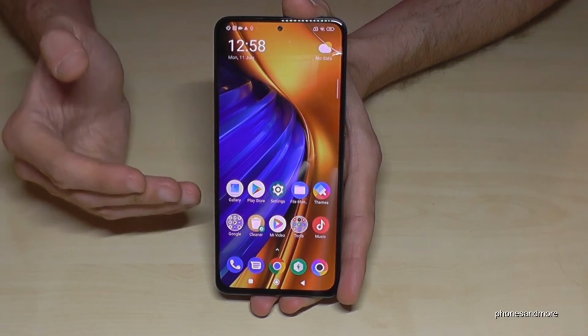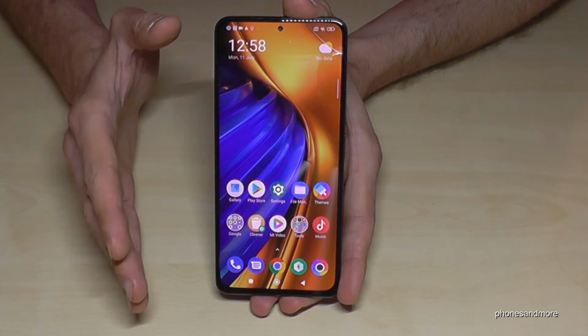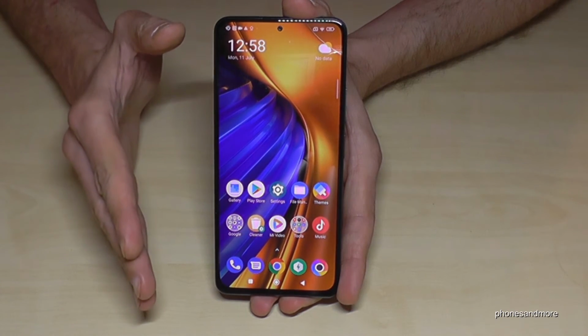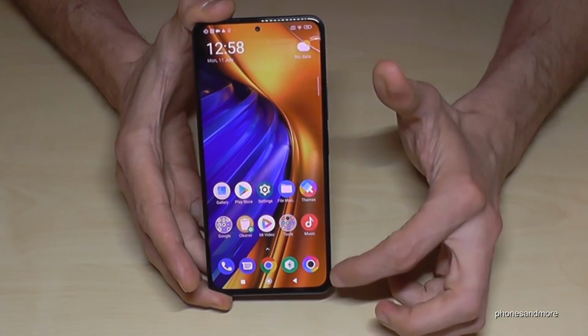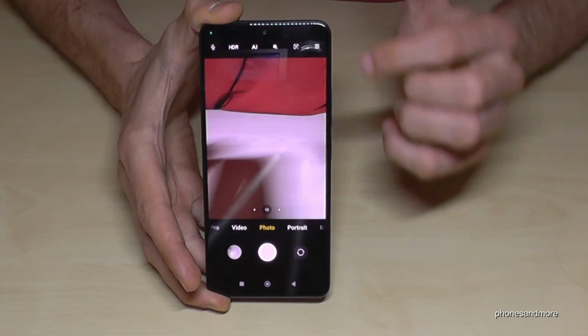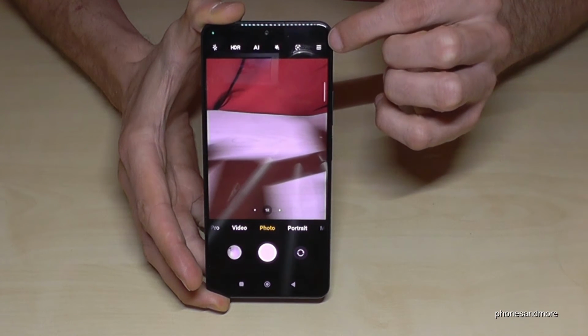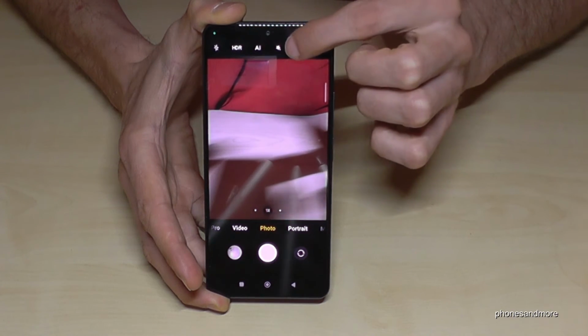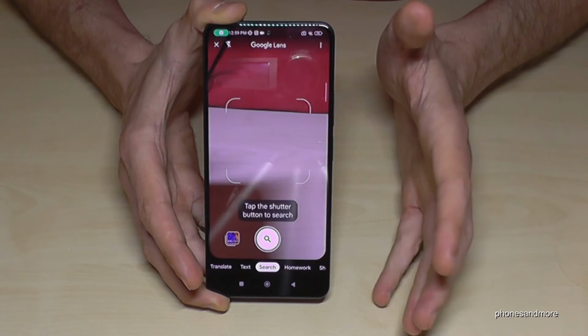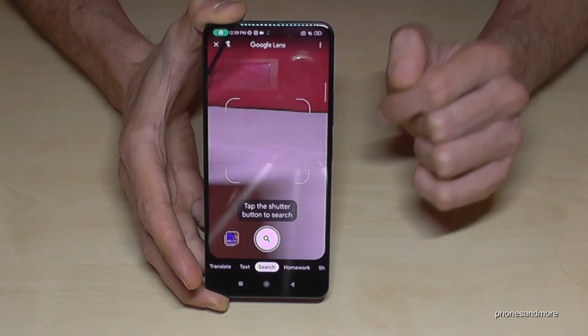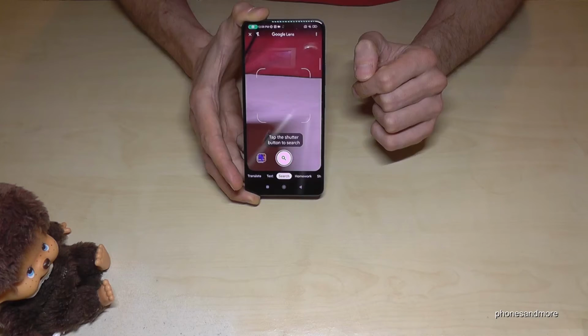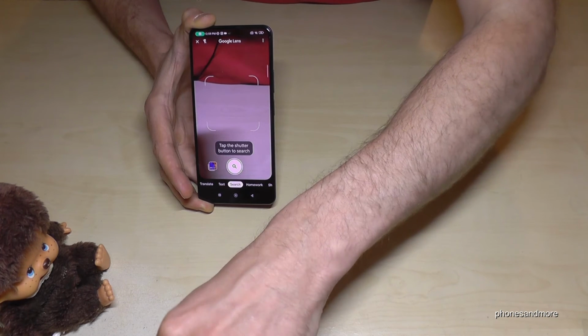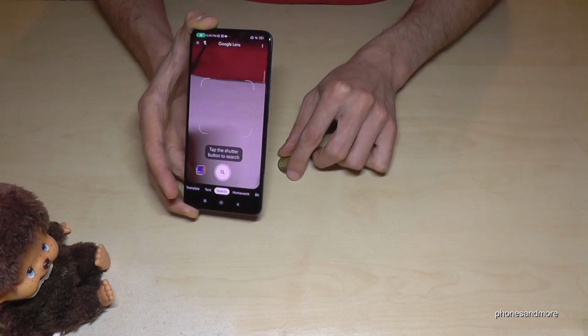Now we are already at the last point, but it's a very cool and very useful one. It is a virtual assistant. For that, let us go to the camera here. On the top, we will have a square with a white point in it. Just tap on it and then we enable Google Lens. For the very first time, you have to allow some stuff, but then you have full access to this great tool.